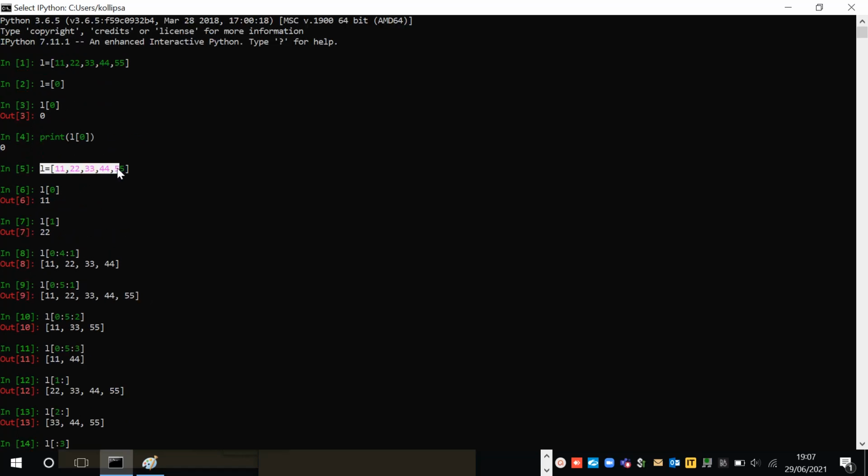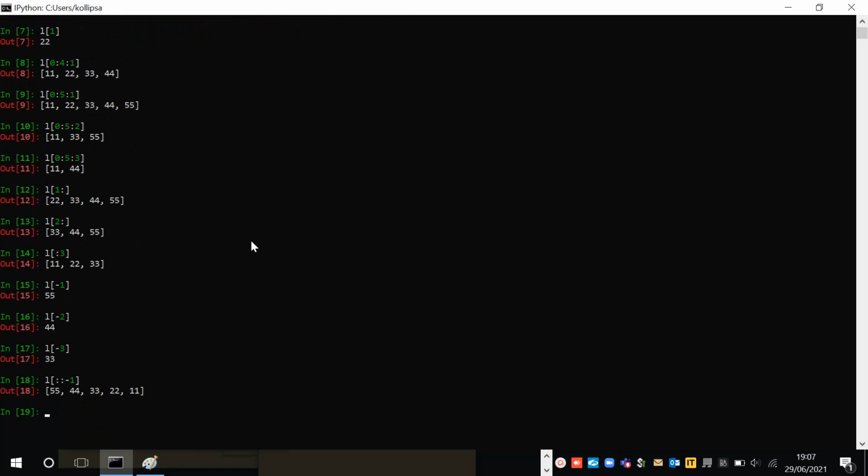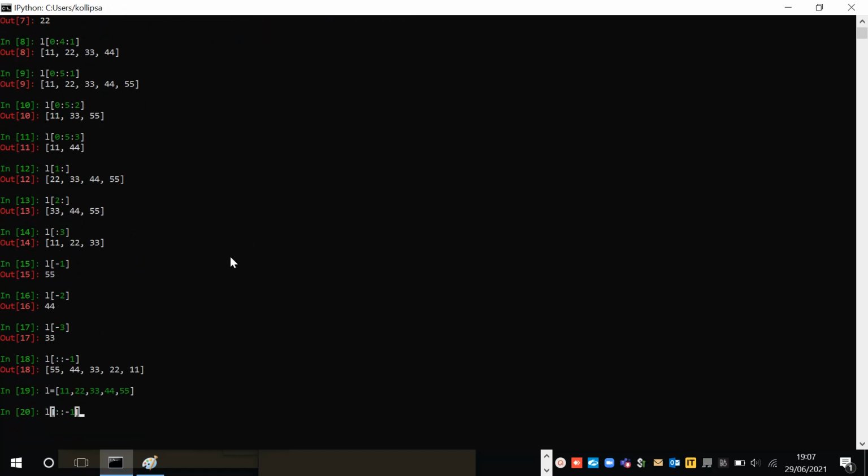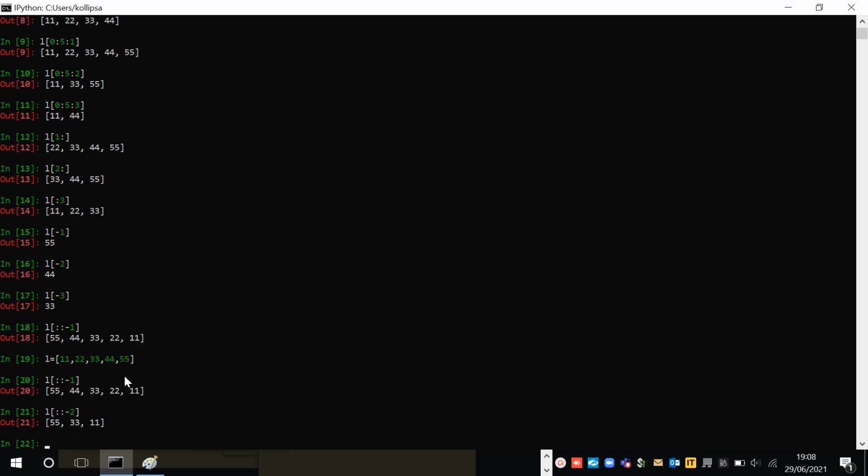Let me print that list for your reference. So this is our list. See, I am trying to print in reverse order. Now in reverse order, let's say you want to print the alternative numbers. Just give colon minus 2, it will print 55, 33 and then 11. For printing in reverse order, let's say you want to give indexes also in reverse order. You just give colon minus 1, it will consider that we are trying to read the list from reverse order, and you give the index from where you want to reverse the list.